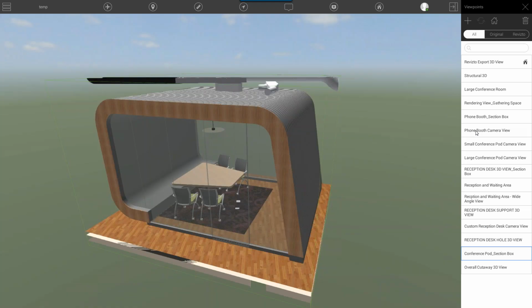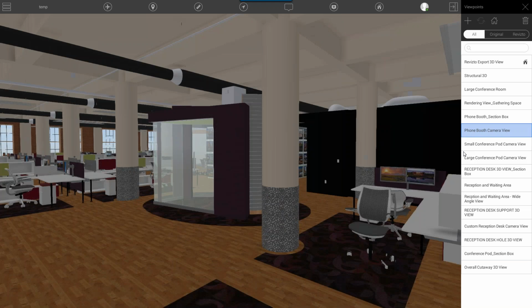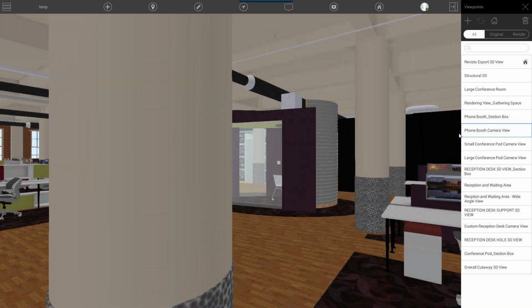Here's another item. We have a phone booth. I like to think of it as the, well, actually I want the section box one. So this is our office TARDIS here. If there's any Doctor Who fans out there.